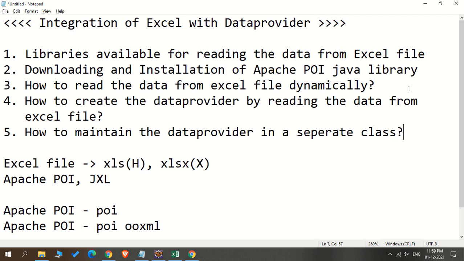Here we have learned how to read the data from the Excel file and how to integrate it with the data provider, and we have also learned what libraries are available and how to download and install Apache POI libraries. Everything we have learned about the Excel files, right?